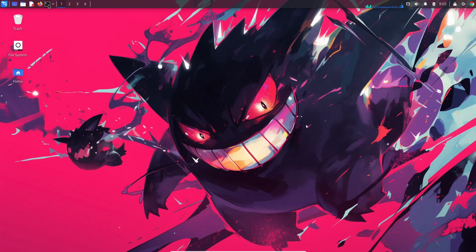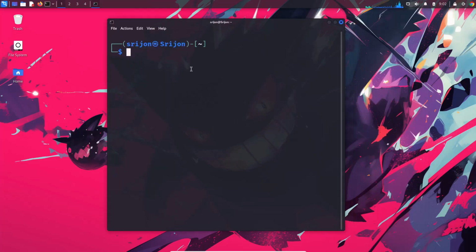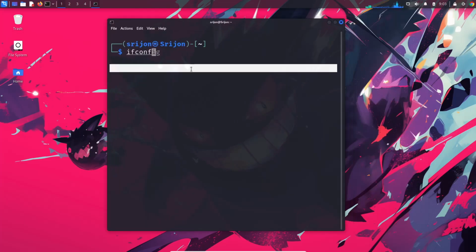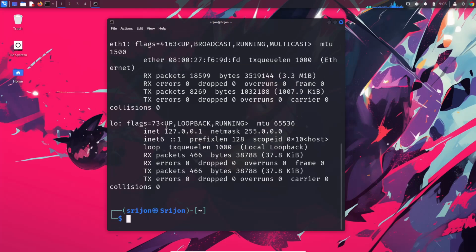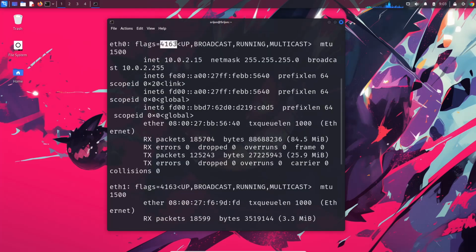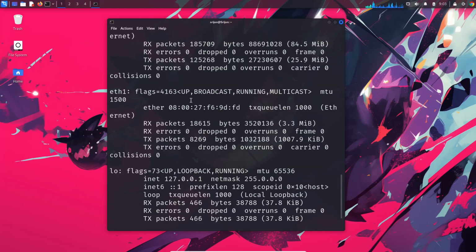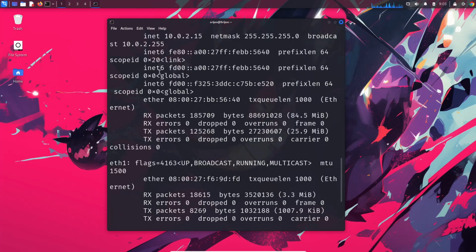Here, first see your IP address, ifconfig. This is Ethernet one. Okay, this is the NAT network. Let's switch to the host only. Now see the ifconfig. I've configured my IP address. Where is the IP? 10.2.